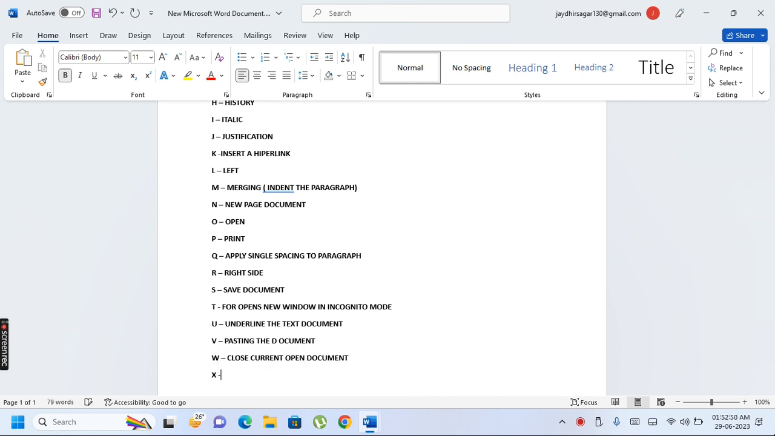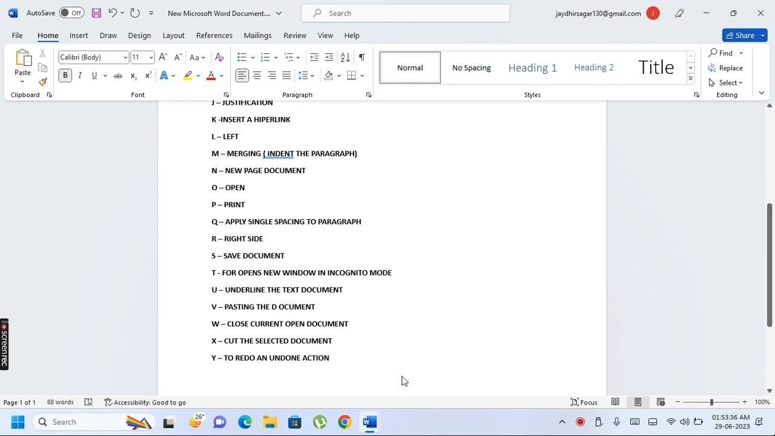X for it will cut the selected document. And Y for to redo an undone action. Just now we saw that it is Y for redo and Z for undo. Okay, Z for undo. Z for undo an action.